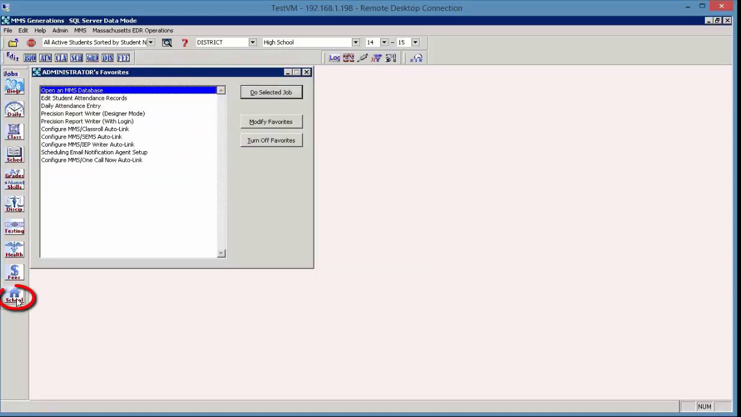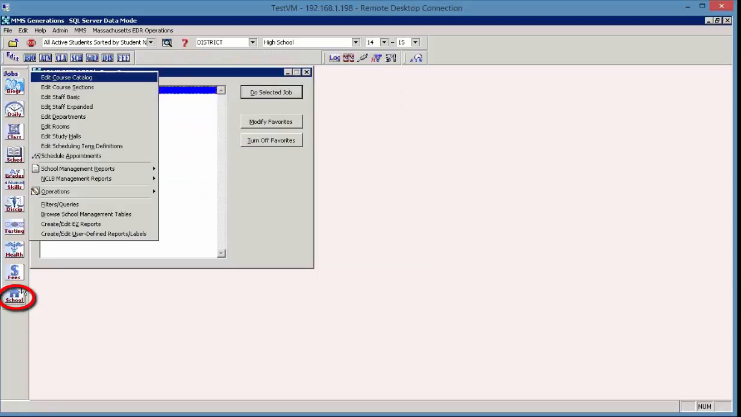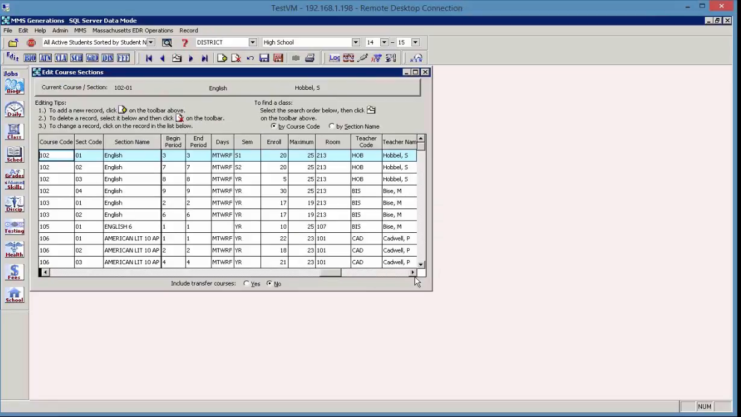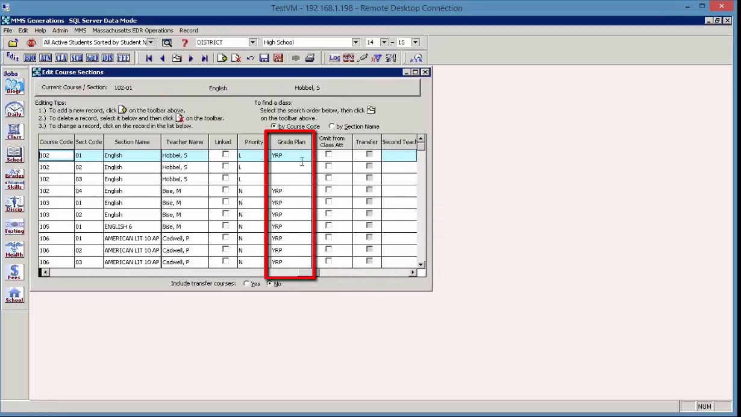And then the last place that we'll look before we go into calculating GPA is the edit course sections, just to make note here that a grade plan needs to be assigned for the course and section for it to be included in GPA calculations.